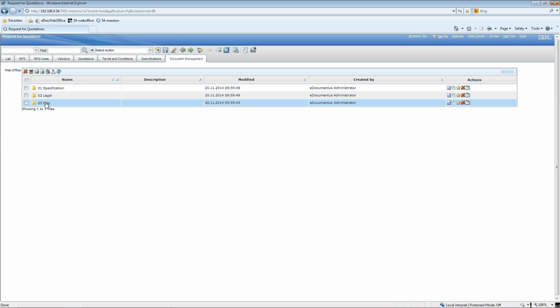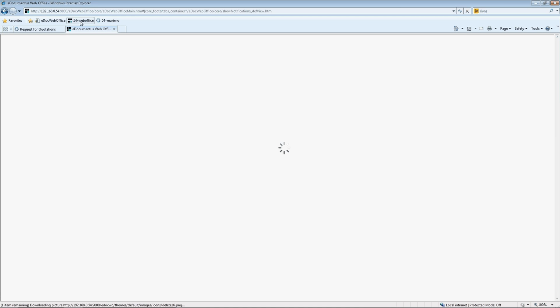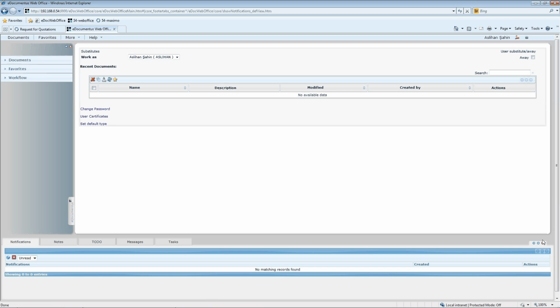The document tab view actually presents the view from the DMS graphical interface, that is, a view from another application. These folders here can be accessed outside of Maximo by using the eDocumentus Web Office graphical user interface for accessing eDocumentus.